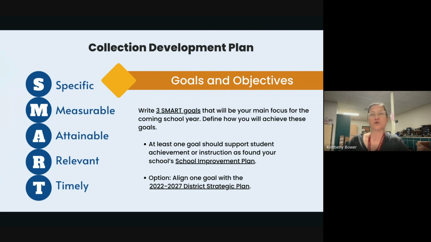The next section is your goals and objectives. You're going to write 3 SMART goals. Those are goals that are specific, measurable. How are you going to know when you've reached your goal? Attainable, relevant to the needs of your school community, and timely. These will be your main focus for FY26, and describe and define how you will achieve the goals. How will you know when you reach those goals?